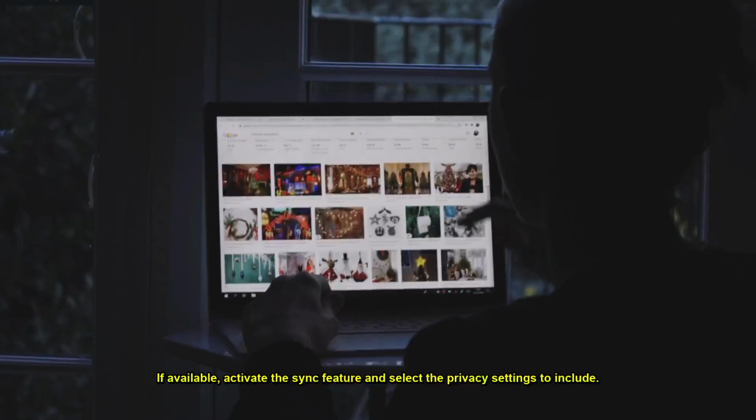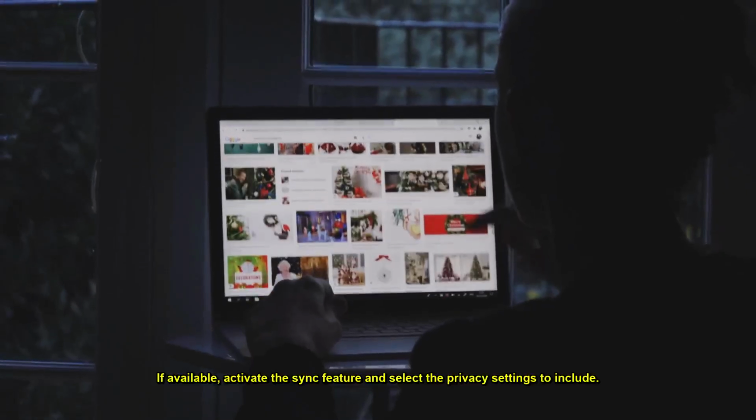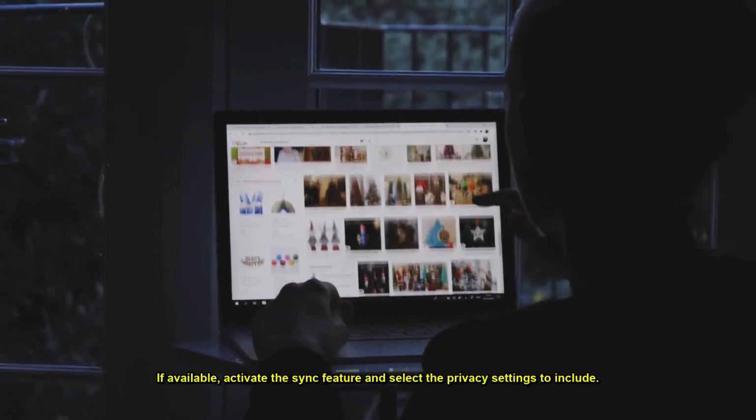Follow the prompts to export or back up your privacy configurations. Check if your device offers an option to sync settings to a cloud service. If available, activate the sync feature and select the privacy settings to include.